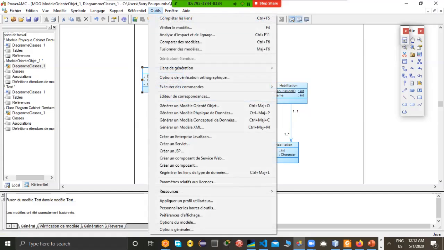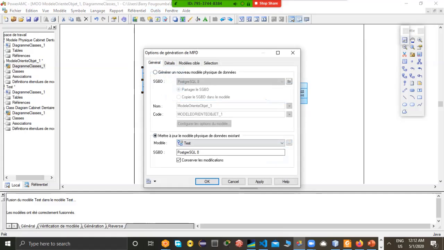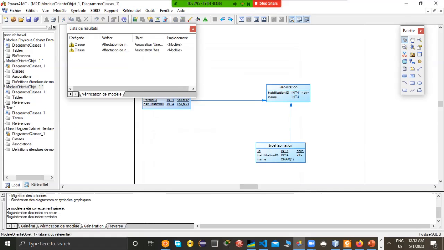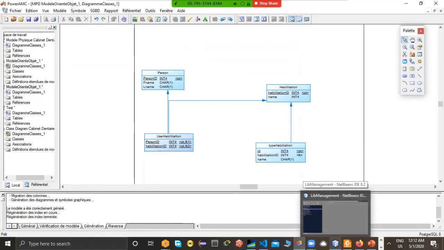So let us first of all generate the physical model so that you will understand what we are going to do. You see, we are having here a fourth table, person habilitation. So let's come to NetBeans to start.